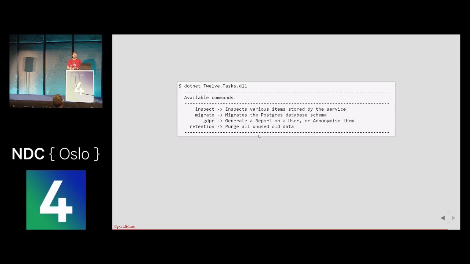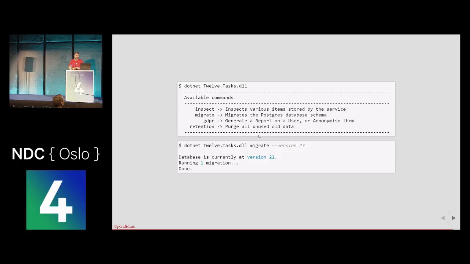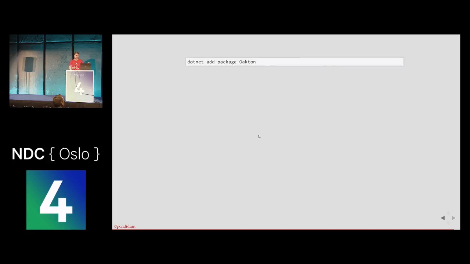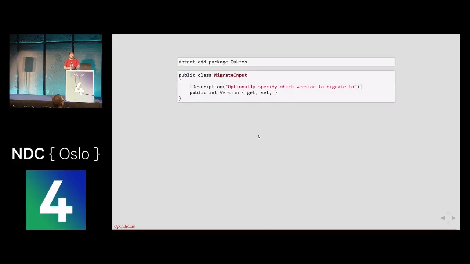You're not going to get, here's my task application, you run it, and oh, the schema is not quite the same as the application expects, because they're deployed together. And here we have an example of me migrating the database. And we've got an optional parameter to force a particular version. This library for doing this, by the way, is called Oakton. If you've heard of Storyteller or StructureMap or Marten or Jasper, all written by Jeremy Miller, this is another one of his tools. And it abstracts the console away from you having to handle it.